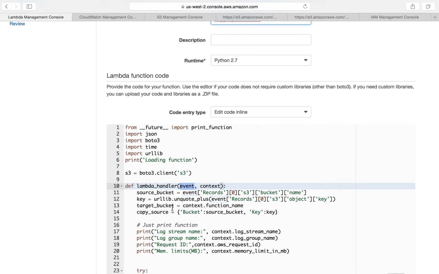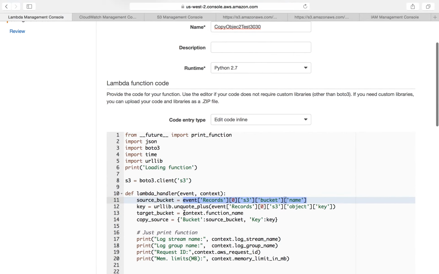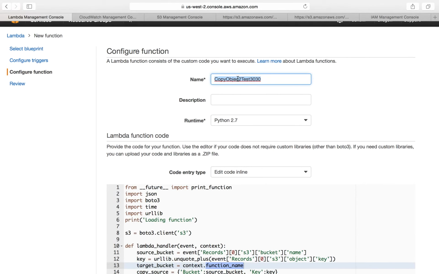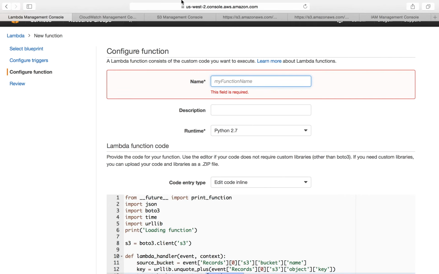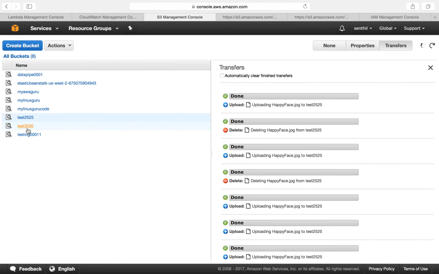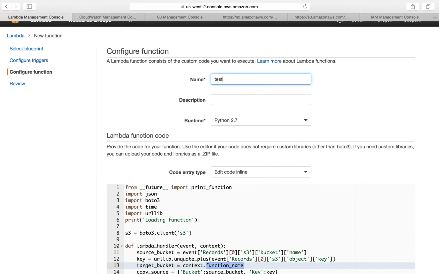The source bucket information I can get from the event object, correct? S3 will send the data. So my source bucket name I can get by reading the event record, and the object also by reading the event record. But the target bucket I need to pass logically, right? So what I'm saying is get the target bucket from the context during the running of the job, context.function_name. Remember, that's runtime. Whatever the function name is, that's my target bucket name. Test 3030 is my target bucket, so I'll give test 3030.